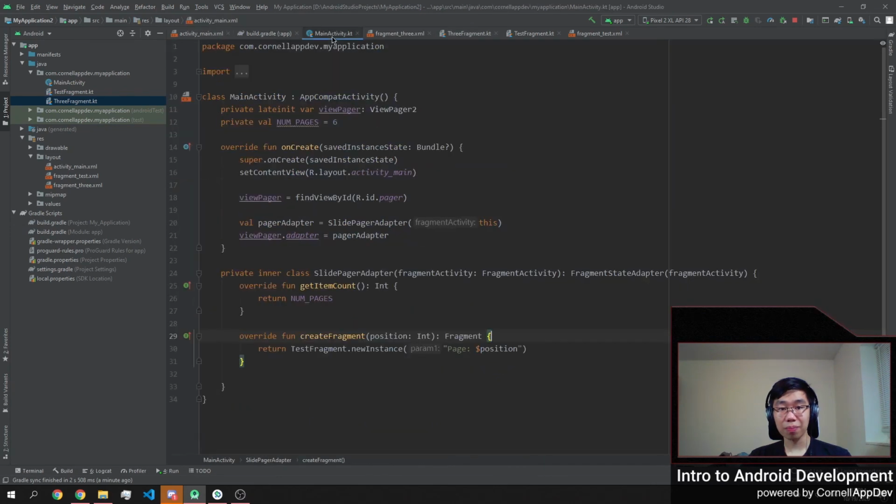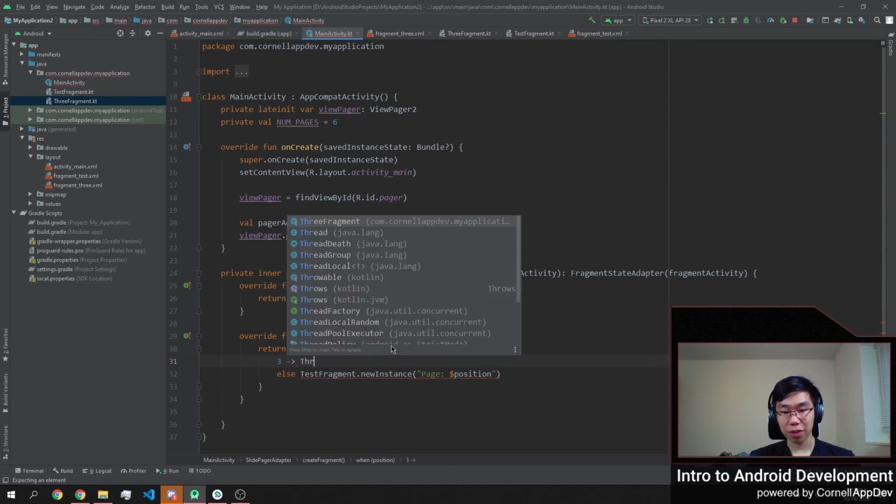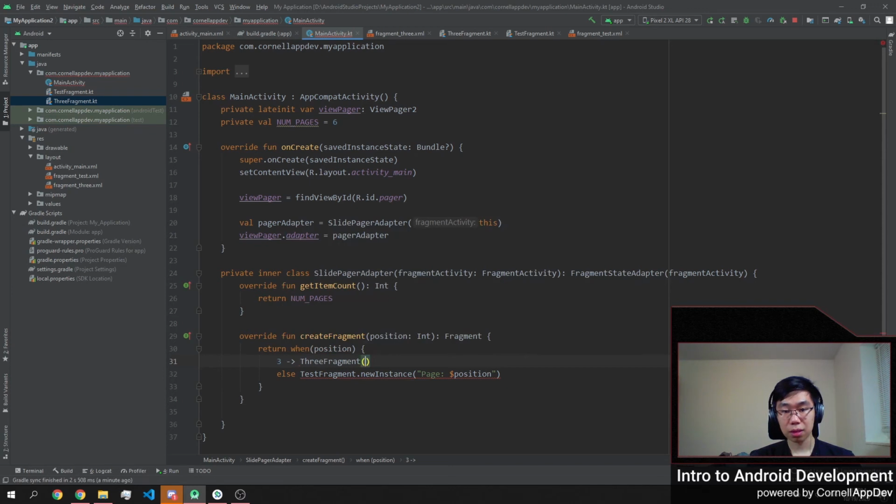So let's go into our main activity and use the when command and put in position, and say that if anything happens that's not one of these, if it is fragment in position 3, we will return 3 fragment. Otherwise, it will return this test fragment.